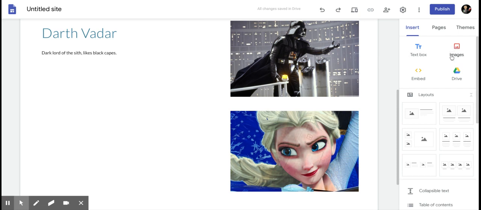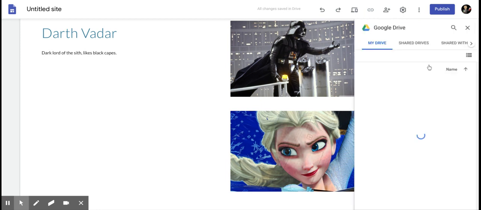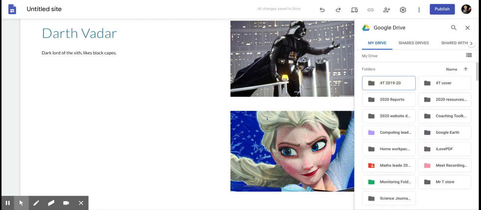Of the big four options at the top, probably the most flexible one is Drive. So by inserting Drive, it gives you the chance to open up your Google Drive or any shared drives or any files that you have access to because it is all integrated. So that mirrors exactly what you'd see if you went into my Google Drive.